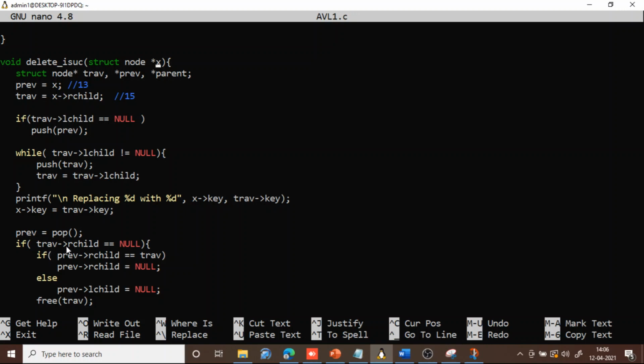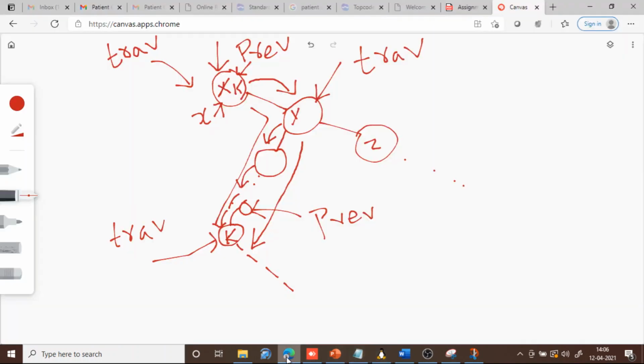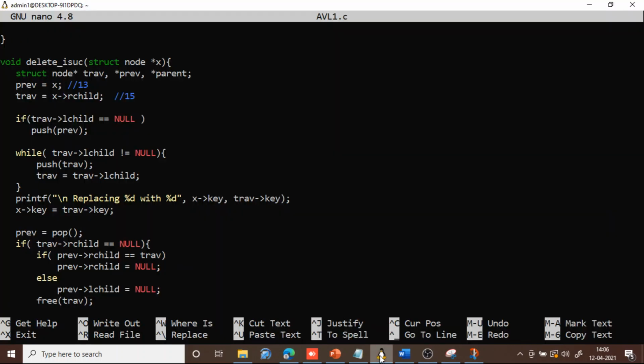See why we are checking this. As we have already discussed, we know that this is traverse. We know that only traverse's left child is null. We don't know whether its right child is null or not. If its right child is also null, then it means that it is a leaf node. If it is a leaf node, you can just delete it directly. The only thing is, you have to make its previous appropriate pointer point to null. So that is what we are checking.